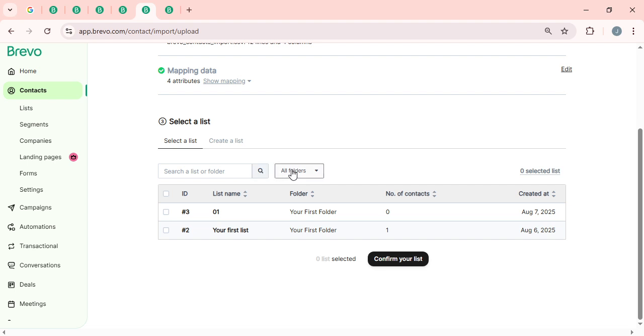Finally, before you hit the confirmation button, take a moment to review all the import details. Double-check everything to ensure your contacts are set to be added properly. Once you're satisfied, confirm the action, and just like that, your contacts will be added to Brevo.